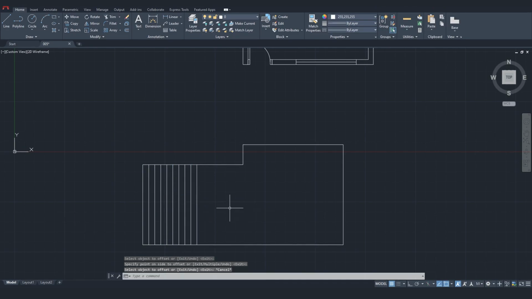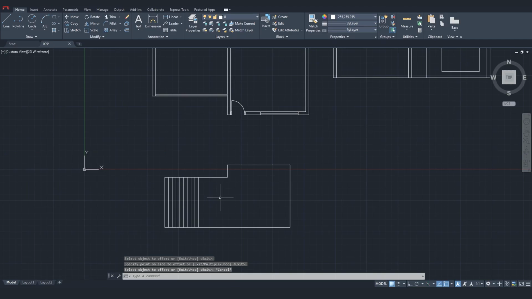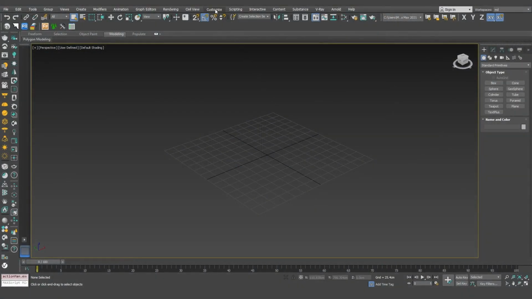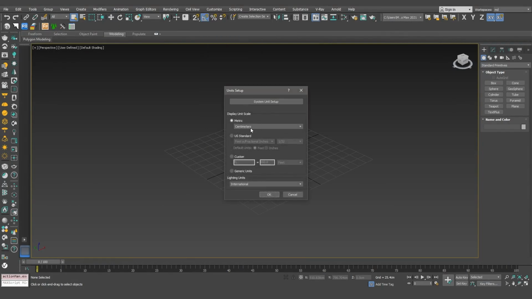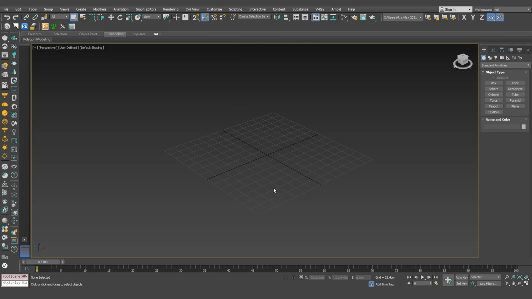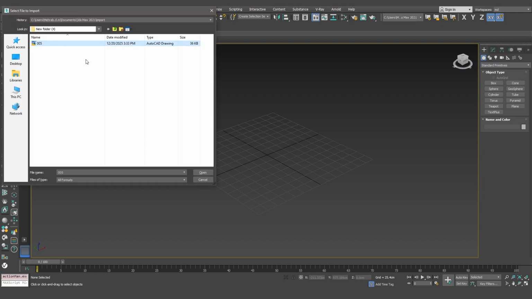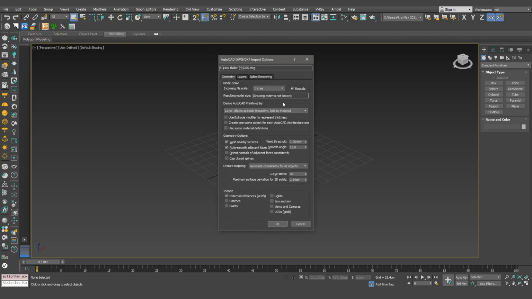Alright, now I import this plan into 3ds Max. Stay with me. In Customize, Unit Setup, set the units to centimeters or meters so your dimensions stay accurate. In the Import section, I bring in the plan and set it to meters.